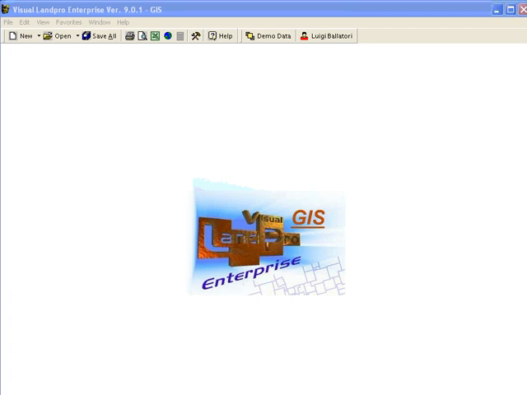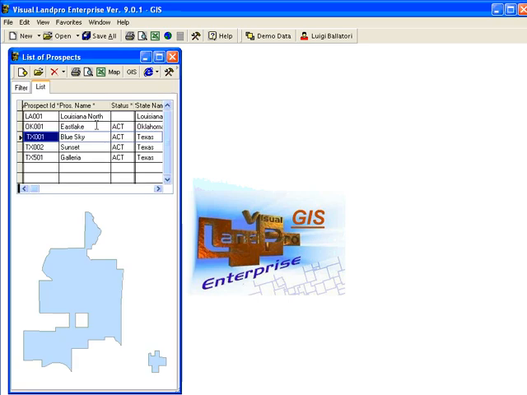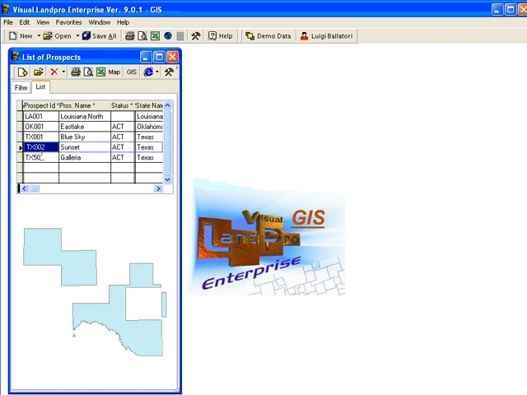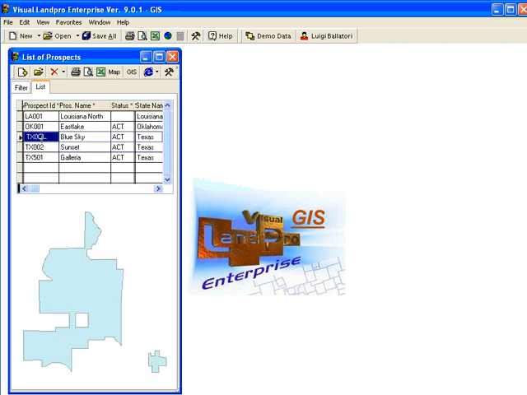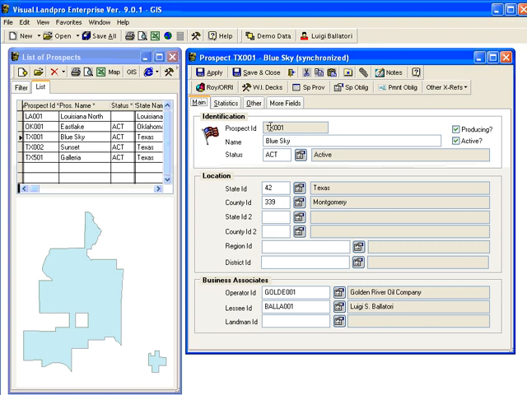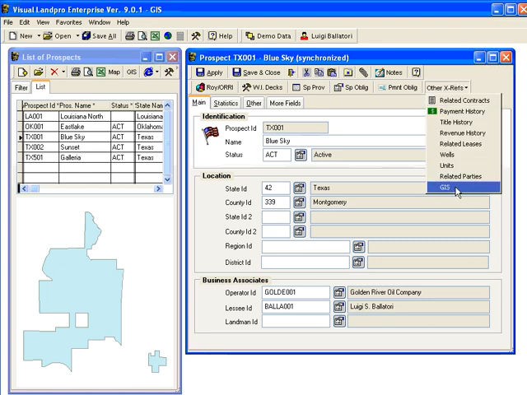In this movie clip, I'm going to show you how to view Landpro data from within Visual Landpro GIS while working with a map. I'm going to go ahead and open my list of prospects. From here, I can view a general picture of what each one of my prospects looks like. And then I can go ahead and open a prospect. And from the prospect edit screen, I can actually access the full GIS window.